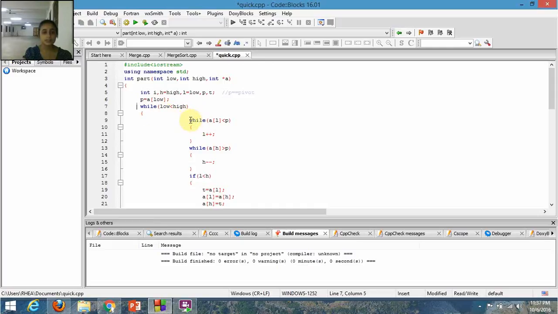Now inside this while loop, we have another while loop which will be checking whether A of L is less than P. If so, then L will be incremented by 1. This L will be incremented by 1 until this condition becomes false. Similarly, we have another while loop in which this condition is checked: whether A of H is greater than P. Now H will be decremented until this condition becomes false.